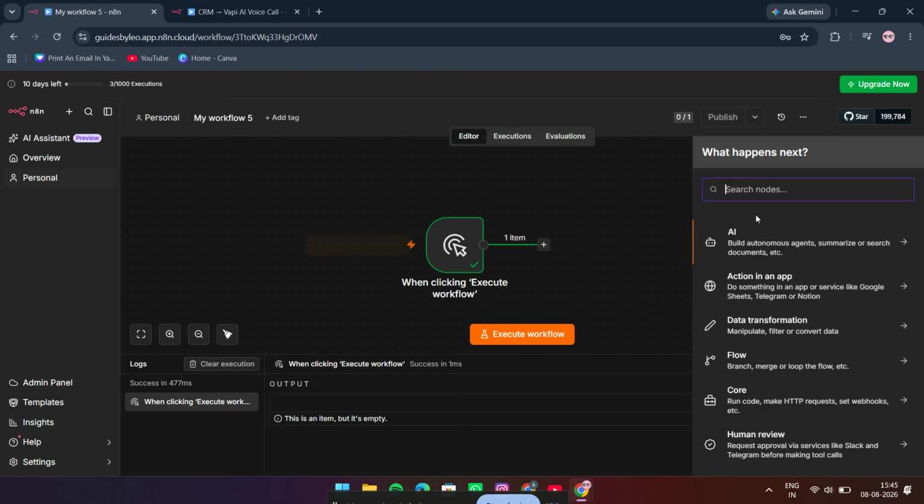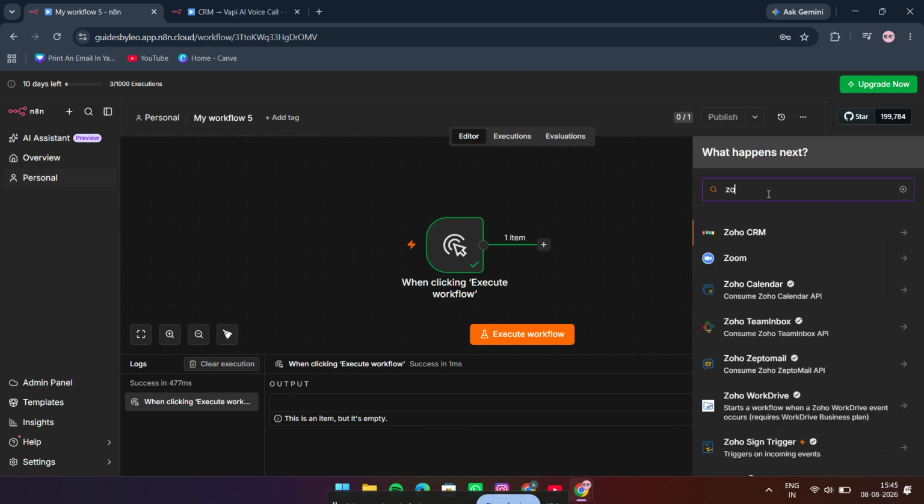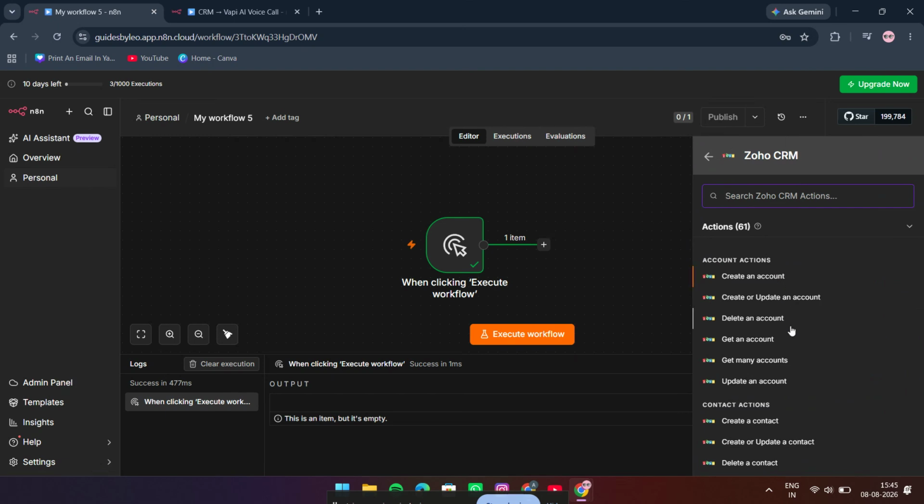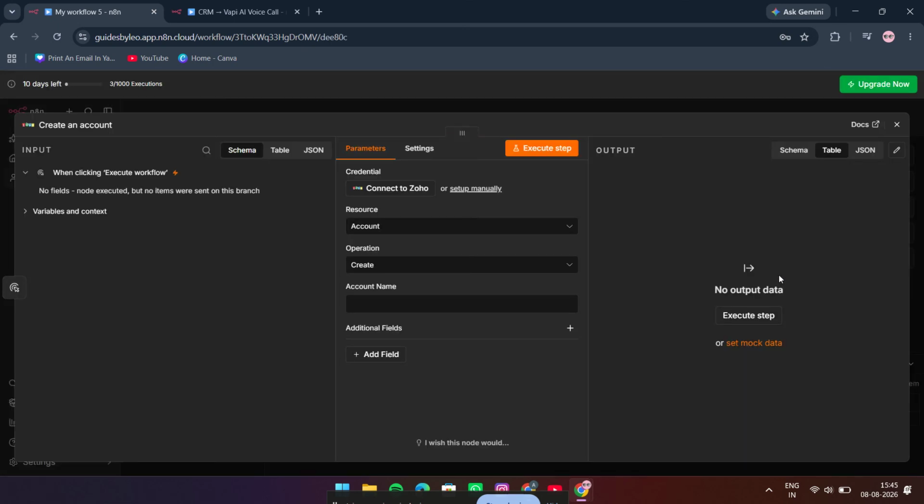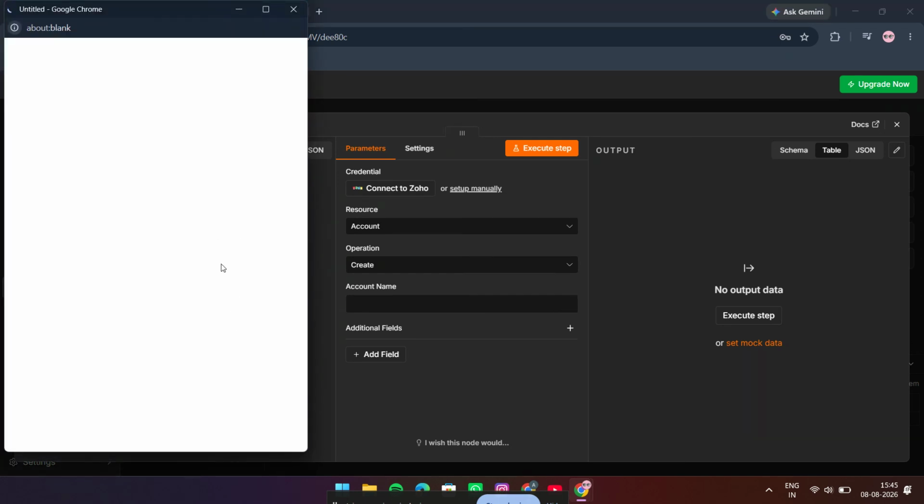Next, choose any action you want from the available options. You can pick the action that best fits what you're trying to automate, since the main goal right now is just to connect the account successfully. After selecting the action, look for the Connect option and click Connect to Zoho. This will start the authorization process. Now follow the prompts to connect it.